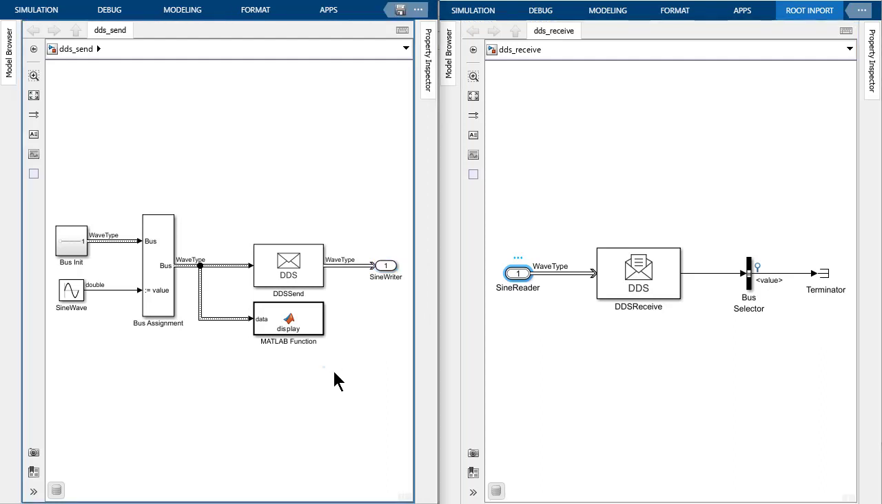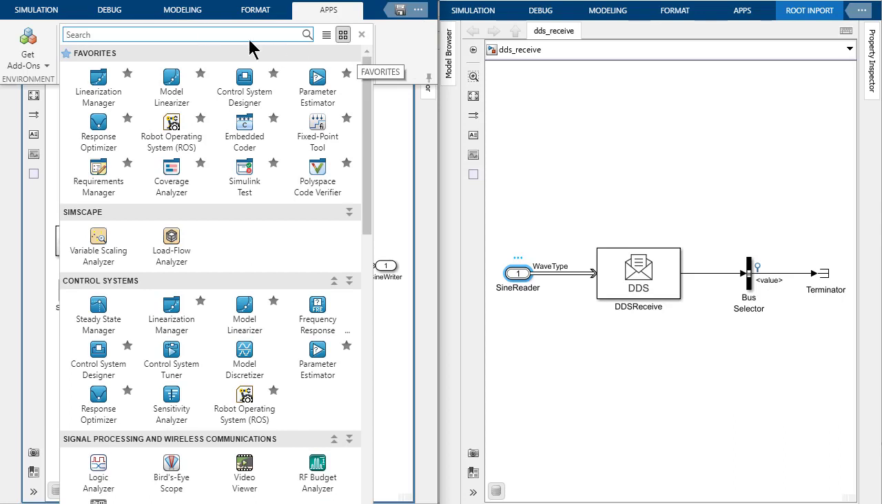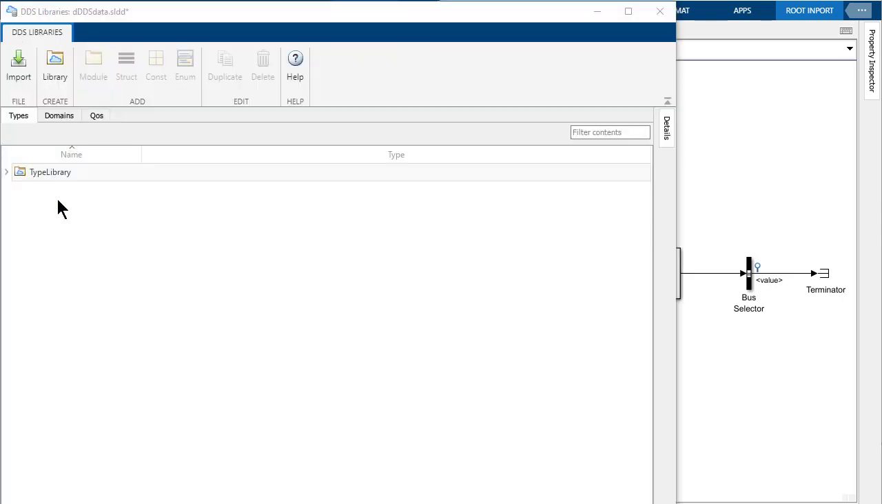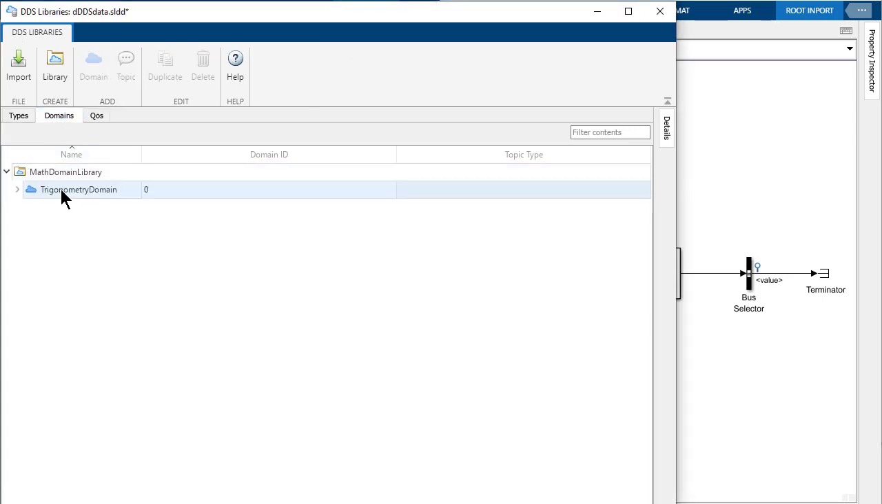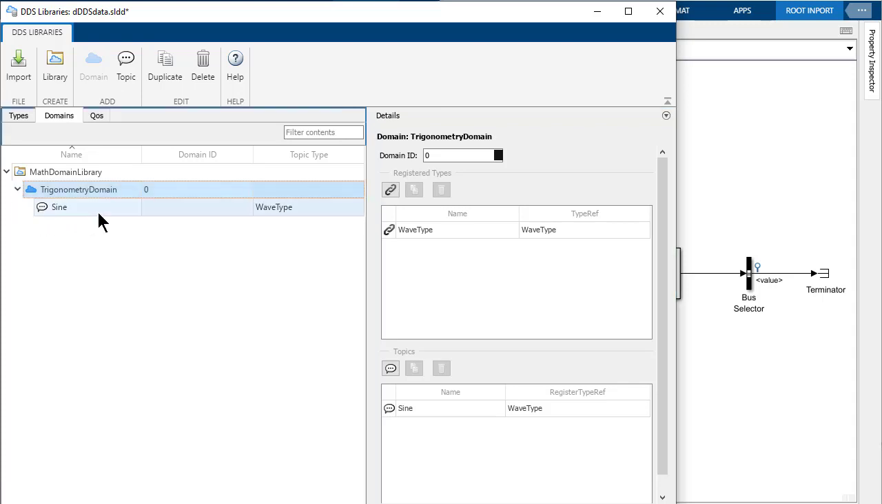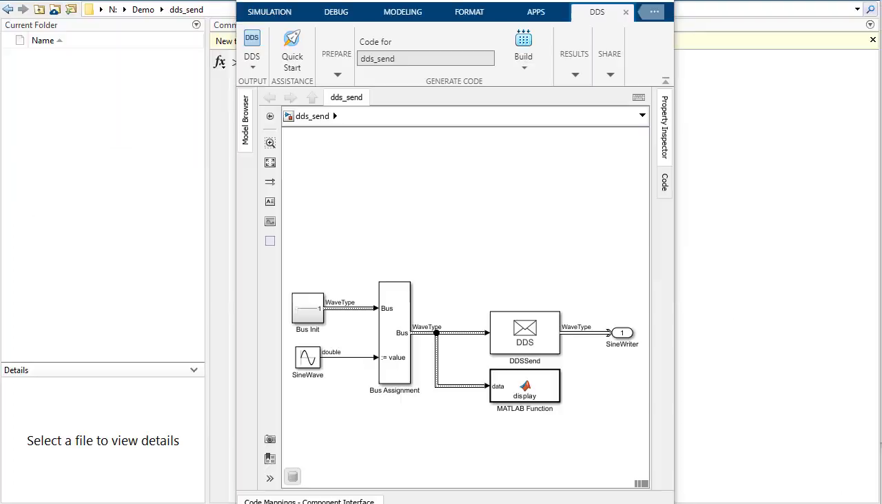These two models are linked to the same data dictionary. Let's open the DDS dictionary to see what DDS artifacts it contains. There is one domain library, that is the math domain library, which has one domain name, trigonometry domain, with domain ID 0. This domain has a topic sign which is of type wave type.